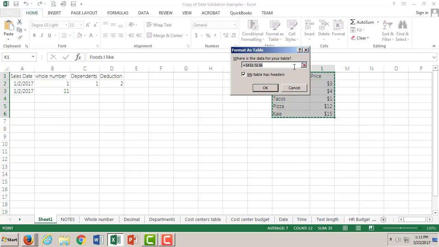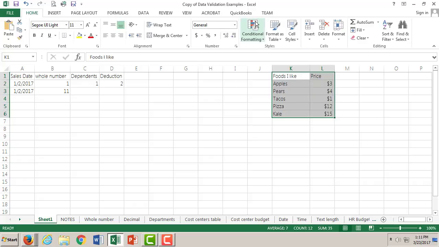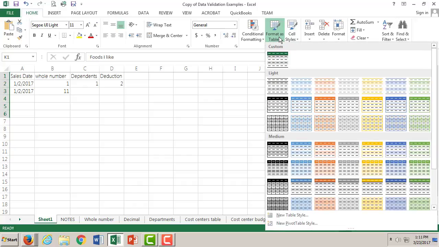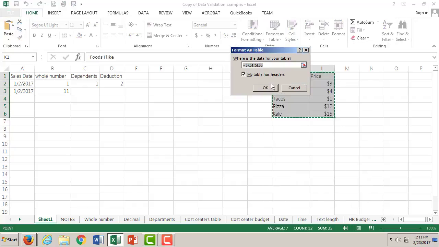Oh, and then we give it a name. And we're going to call it foods I like. Foods. Oh, cancel that. Made a mistake there. Where was it? This one? No, I'm confused. What are we doing? My table has a header. Yes.